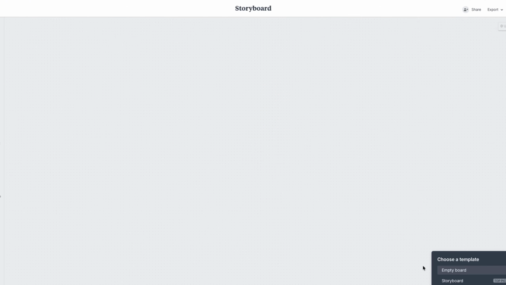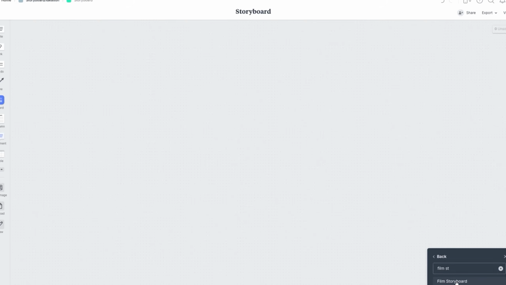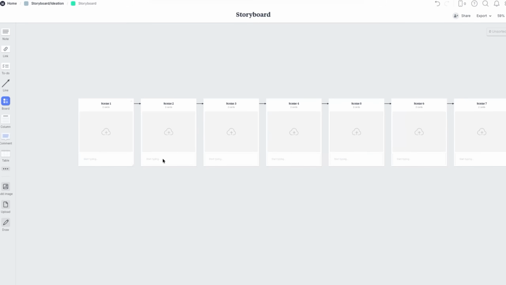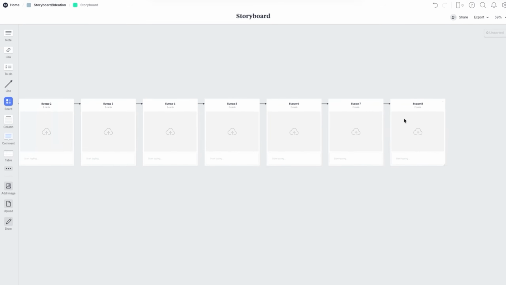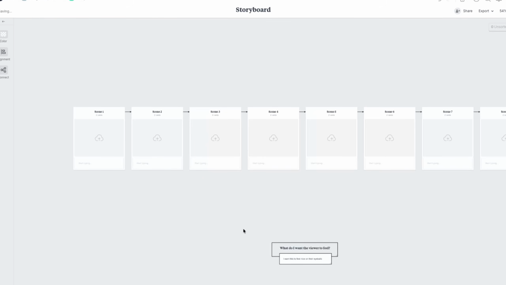For this, I actually use the template that Milanote has called Film Storyboard. It looks like this. It basically just has a simple shot sequence. You can include descriptions under each shot so that you know what you're doing. So what I usually do is I grab the question, I put it above right there.